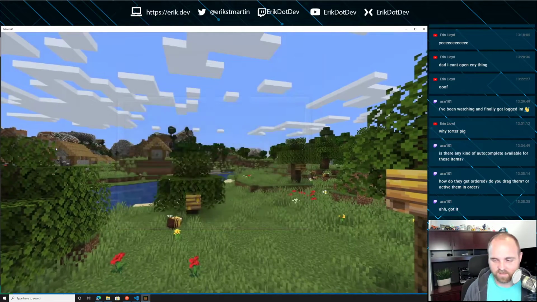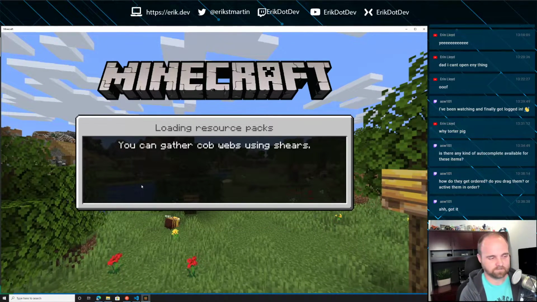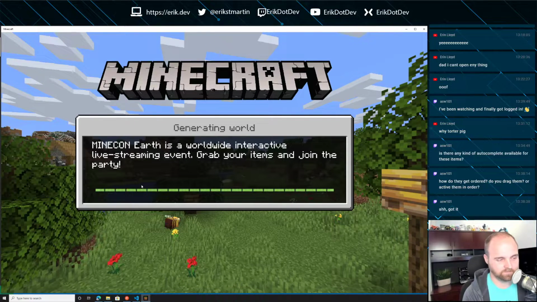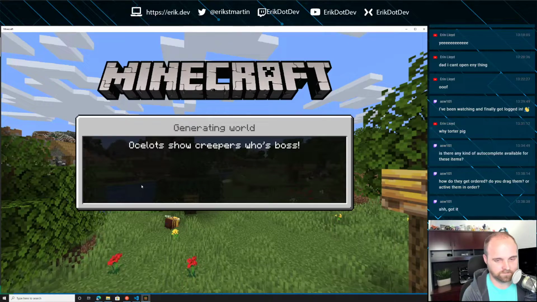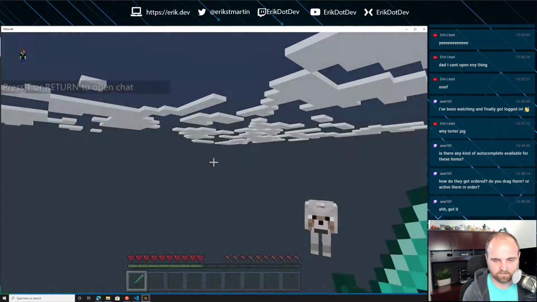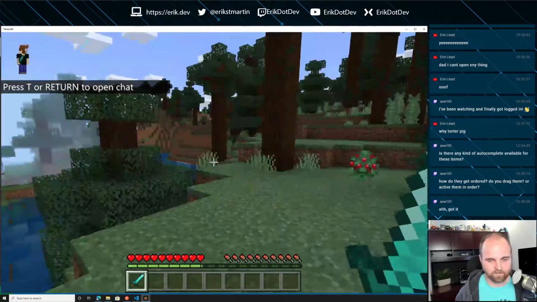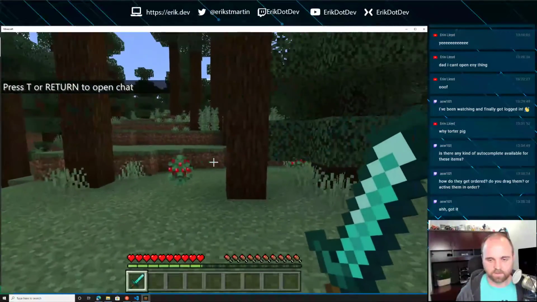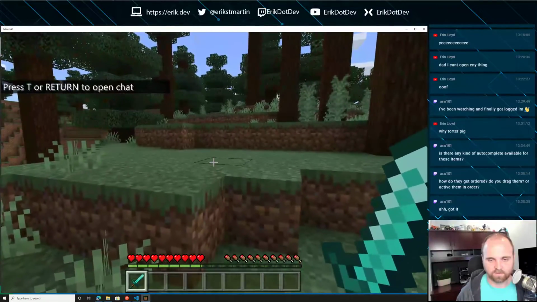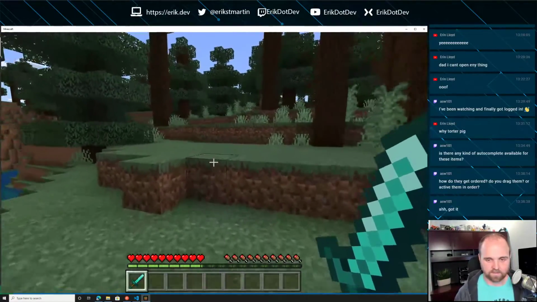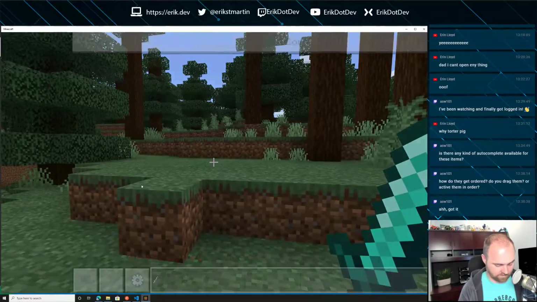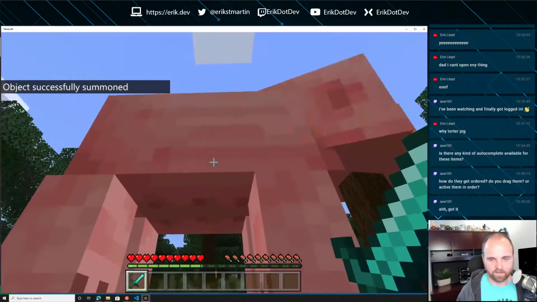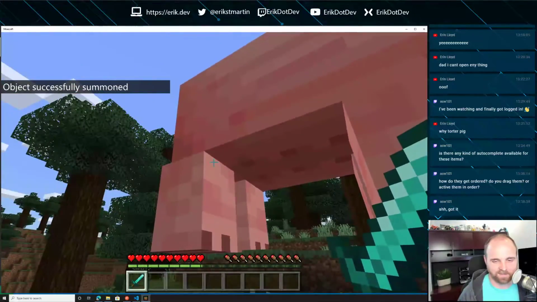Now if we go in and play, we were kind of in a little wooded area here, so we're going to have to just spawn one. Or summon one, rather. So let's summon a pig. And there is our gigantic pig.